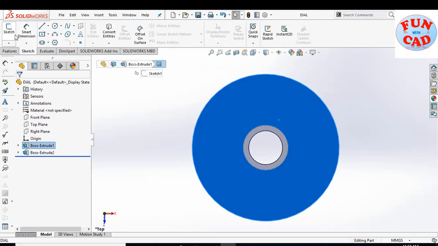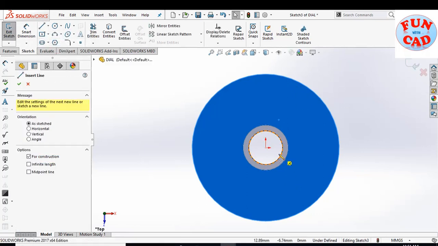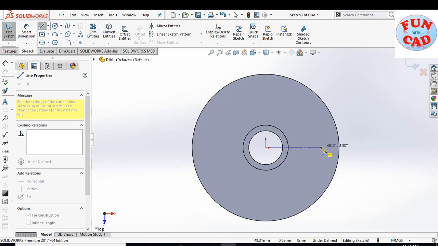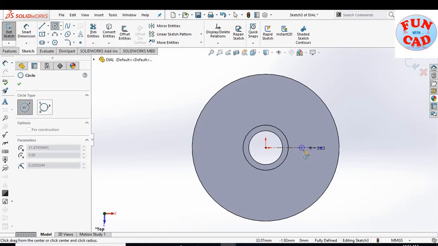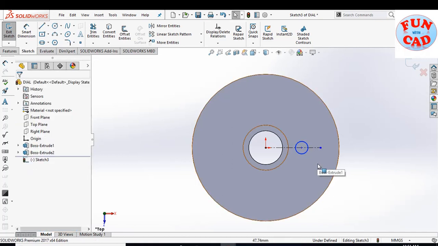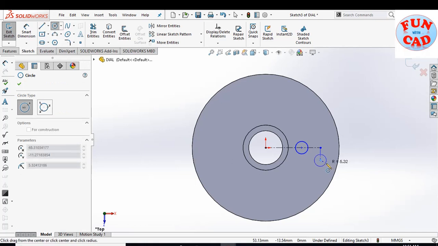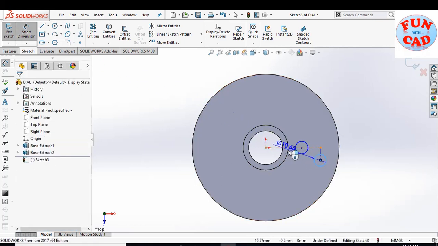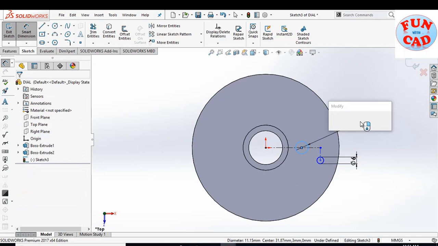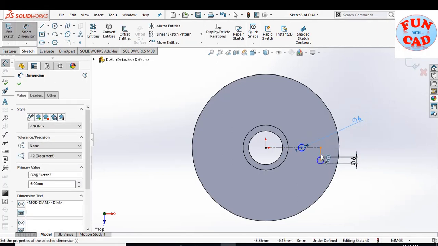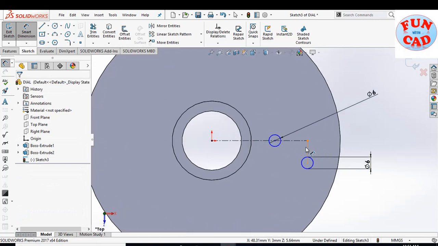Now we will sketch the trajectory which will be formed due to relative motion of dial and switch. Firstly, we will sketch the two extreme positions of switch on dial. One is horizontal and other is vertical. The tip of arm was 6 mm in diameter. The center-to-center distance of arm was 10 mm.